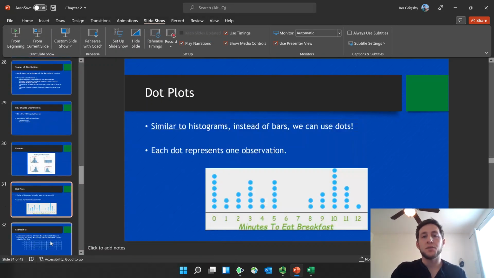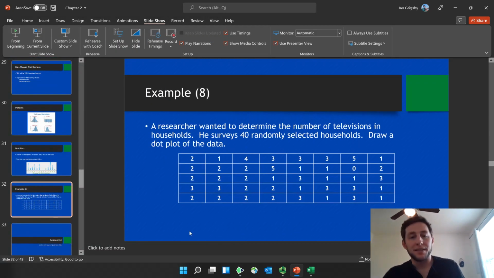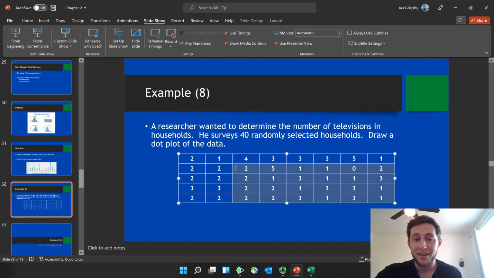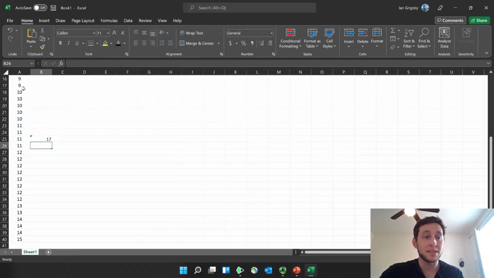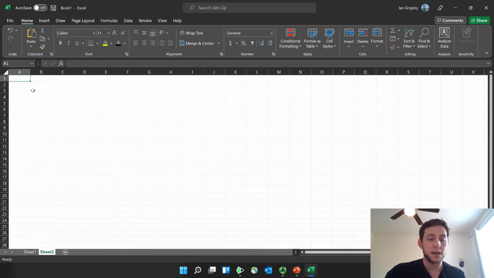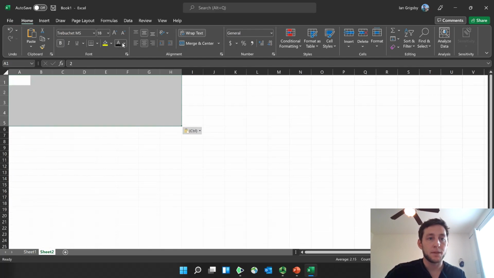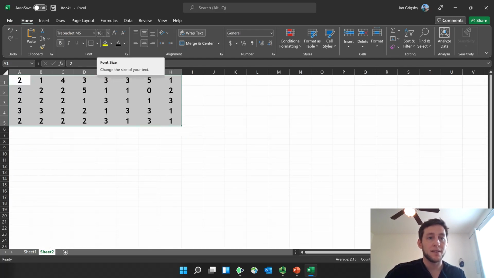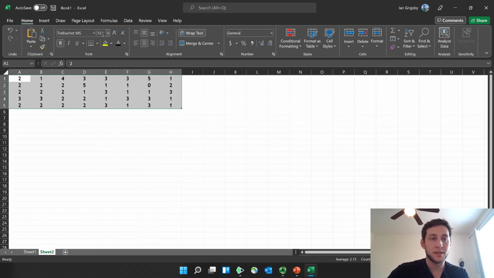So with dots, all you do is represent dots. For instance, if we have 40 randomly selected households, let's go ahead and draw a dot plot for this. Just like last time, I will be copying and pasting this into Excel. Let's take up a new sheet right here, copy, paste. Remember, you might have to change it because that is my PowerPoint font.